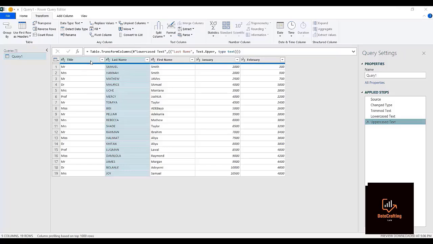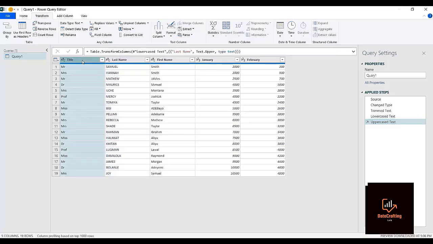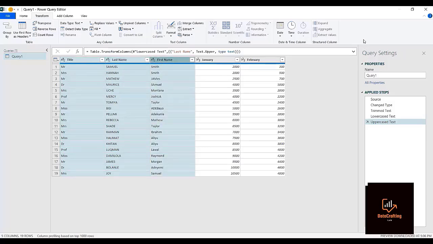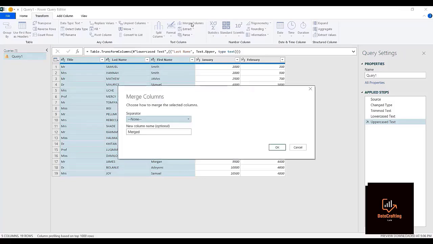You can watch that video and try some examples on the concatenate. Now let's continue to concatenate. I'll bring my cursor here, hold my Control, and click, and I'll also click. Once I'm done with that, I'll bring my cursor here and click on merge columns. Now it has popped up. You can see: choose how to merge the selected columns.